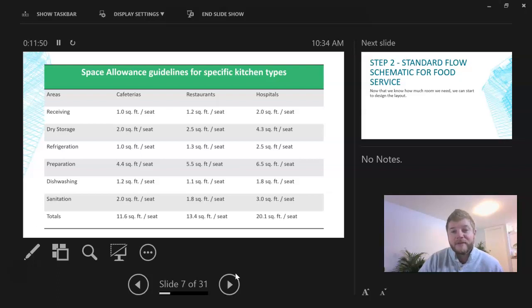So all of these areas that you're looking at right here, receiving, dry storage, refrigeration, preparation, dishwashing, and sanitation, none of these are where the food is cooked for the final time or where heat is applied to the food for the final time. That's often called the hot line or the line. These areas are all more supportive and preparatory, but the hot line takes up maybe 15% of your entire kitchen. The rest of it is what you're looking at right here.